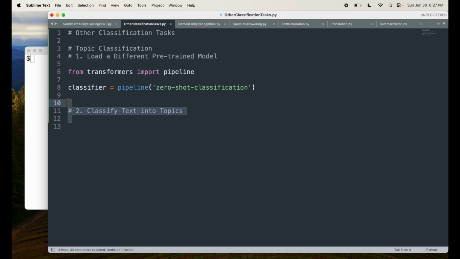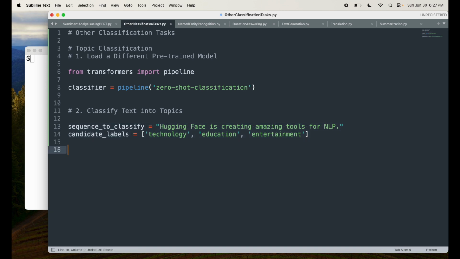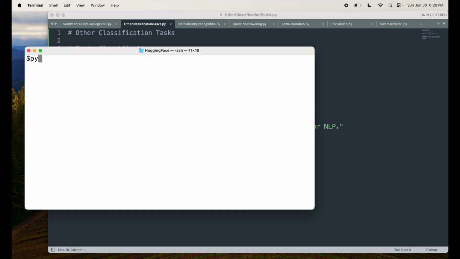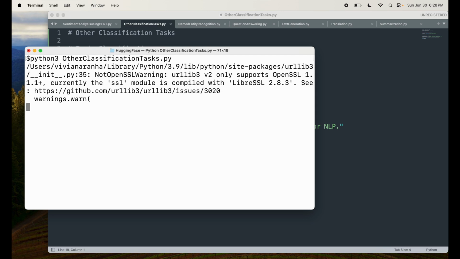And the second step is to classify text into topics. So we're going to create a sequence to classify, which is "Hugging Face is creating amazing tools for NLP", and the candidate labels can be technology, education, and entertainment. And then we will call the classifier method and pass the sequence to classify and the candidate labels. And let's see, where does it classify into technology, education, or entertainment. I'll go back here and I'm going to say python3 other classification, run it. Let's see.